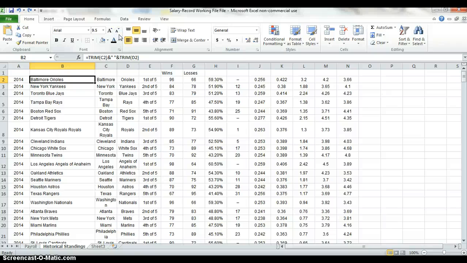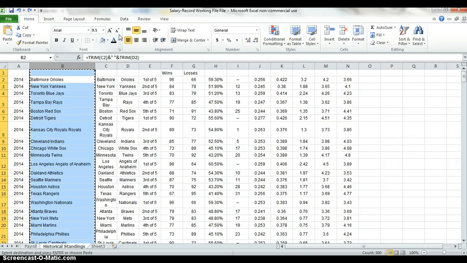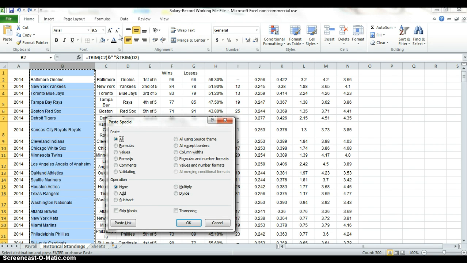So we're going to hit Control Space, Control C for copy, and then hit Alt-E-S, and now we're at Paste Special. Paste Special is a good function.